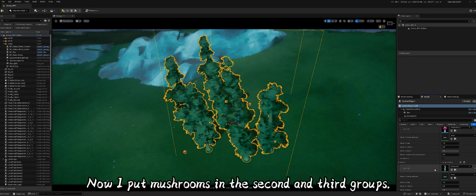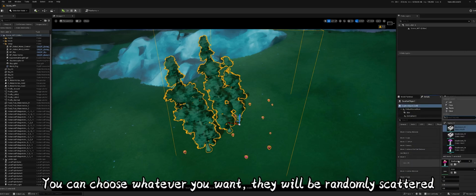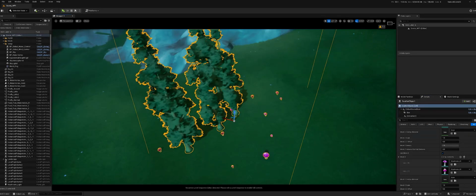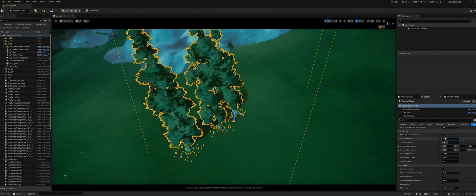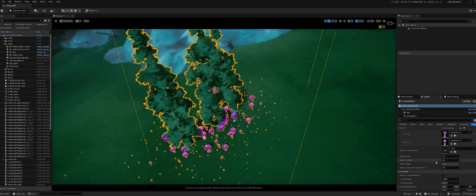Now I put mushrooms in the second and third groups. You can choose whatever you want, they will be randomly scattered. Now I check the surround function. Then the second and third groups of meshes will surround the first group.